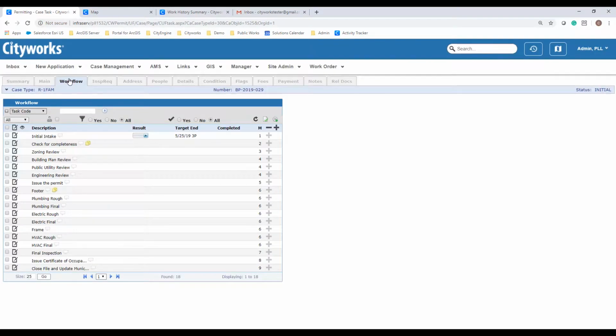Workflows are the core of Cityworks PLL and consist of a series of tasks that occur in a predefined order. Right now, the only task that I'm able to set a result for is our initial intake. I cannot proceed in the workflow until this task is complete. I should note that this workflow was provided to us as a sample from our distributor, so it does represent a general new residential workflow, but keep in mind that Cityworks administrators have full control over the workflow configuration.